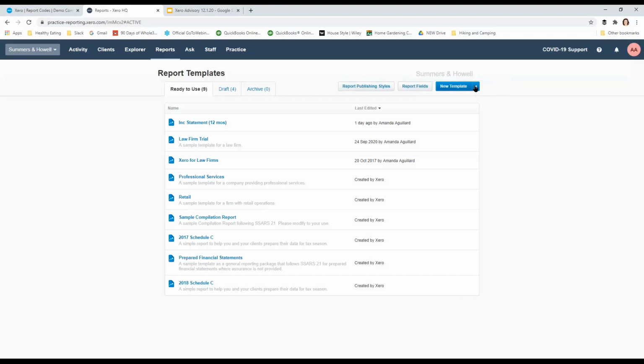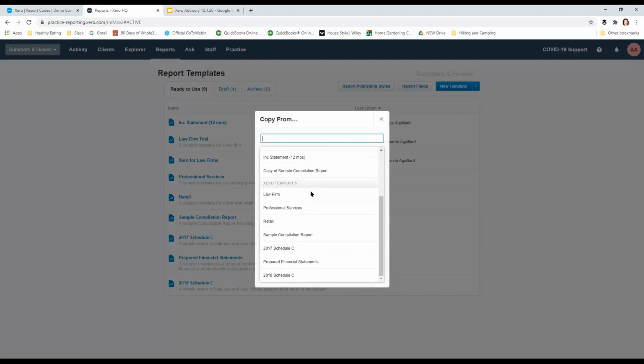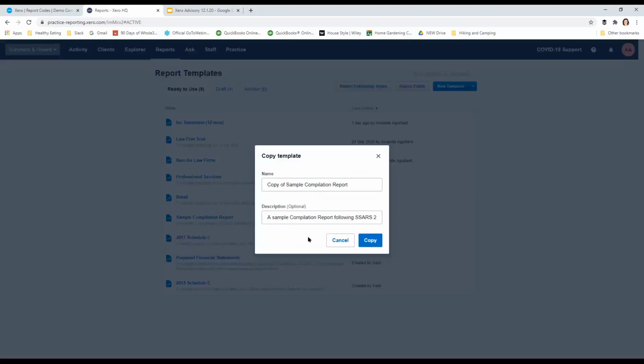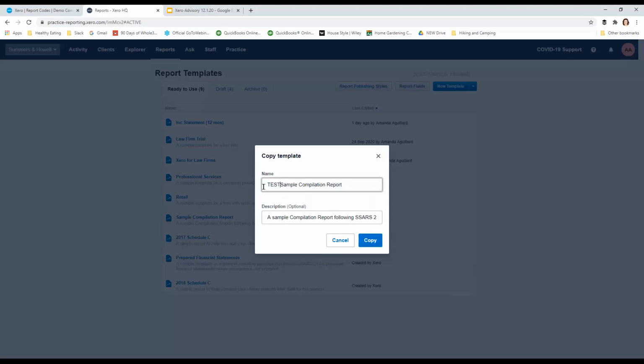So let's go to the new template pull down, copy from sample compilation report, and copy. And there is a question: somebody's saying they don't have a reports tab in Xero HQ. That is a permission issue. If you are a user in a practice and you're not the practice manager, someone would have to turn that on for you to see it.